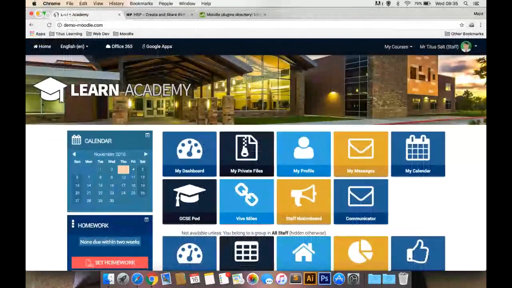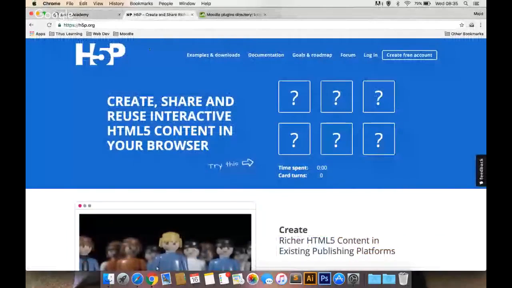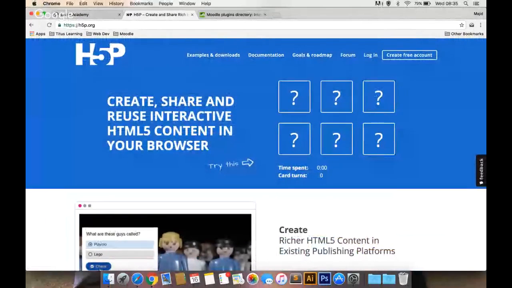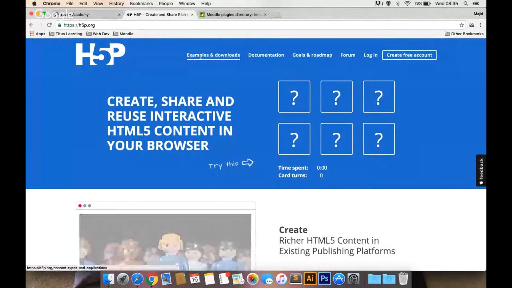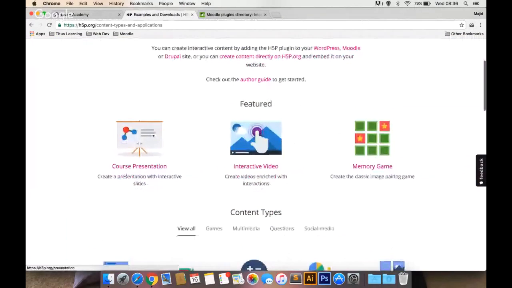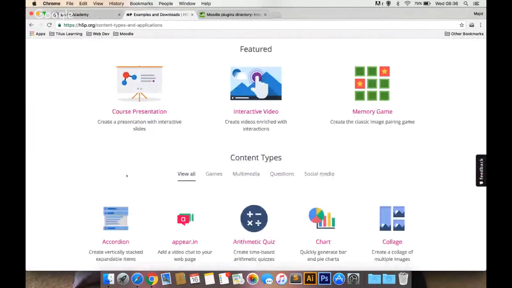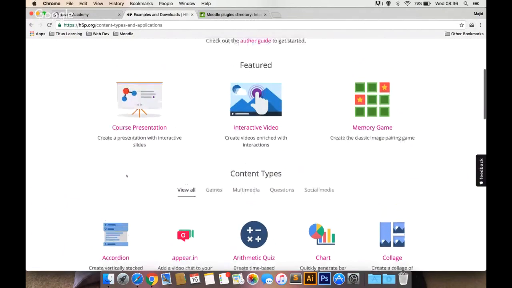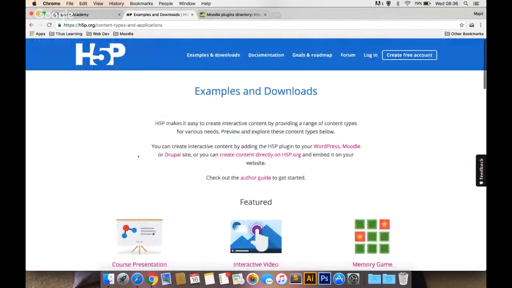So I'm just going to close this presentation down, and if I go into my browser here, I have a tab open which is h5p.org. This is the main website for this project. You can see some examples and downloads at the very top here. If you already have the Moodle plugin installed on your Moodle, you can click on these examples, download them onto your computer, and then upload them into your Moodle course as well. I'll show you how to do that very shortly. This is where you'll find more information, documentation, etc.